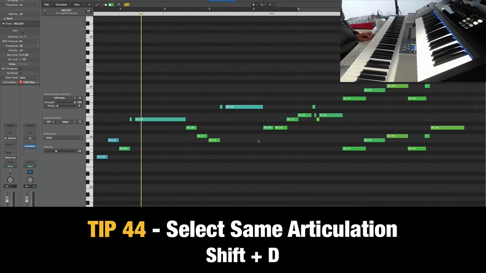Tip 44 is select same articulation. So let's say you are using the articulation sets in Logic to add different articulations on different notes. So I've just added for this demonstration all notes as staccato, except these notes are now long articulation. But let's say you have used lots of different articulations, this can be even more useful.